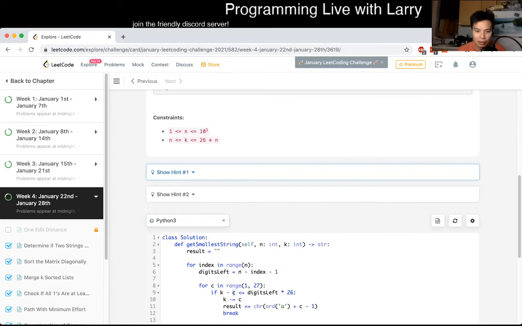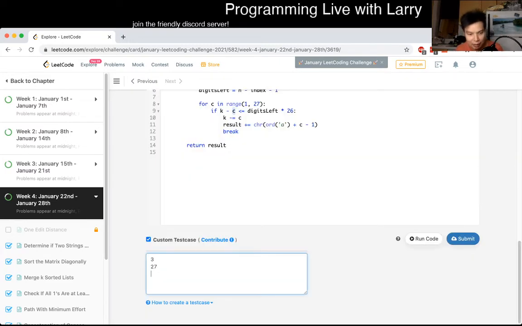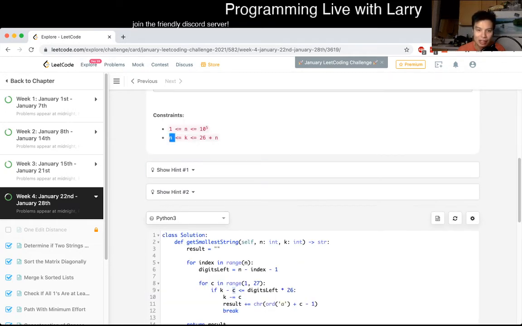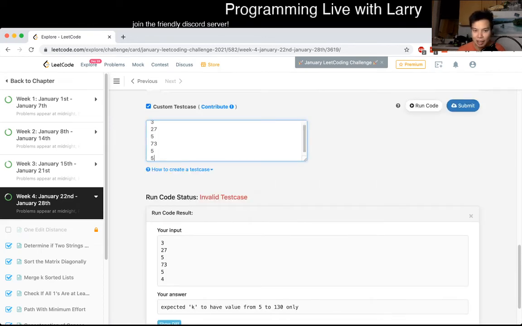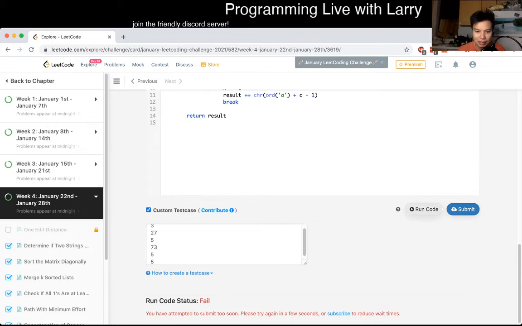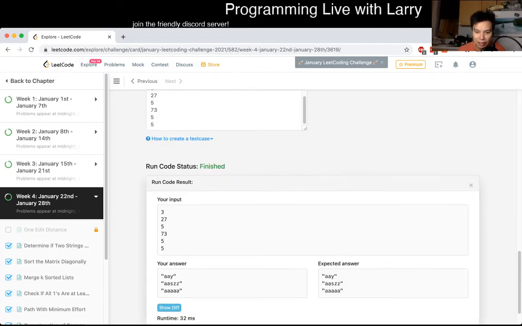Okay, let's try the other examples. I'm just trying to think about what if I have like 5 and 4, so it's not possible or something. But maybe that's in the constraint. Oh yeah, okay, so it has to be at least that. So maybe I was trying to look for that constraint. Yeah, that looks okay for now.